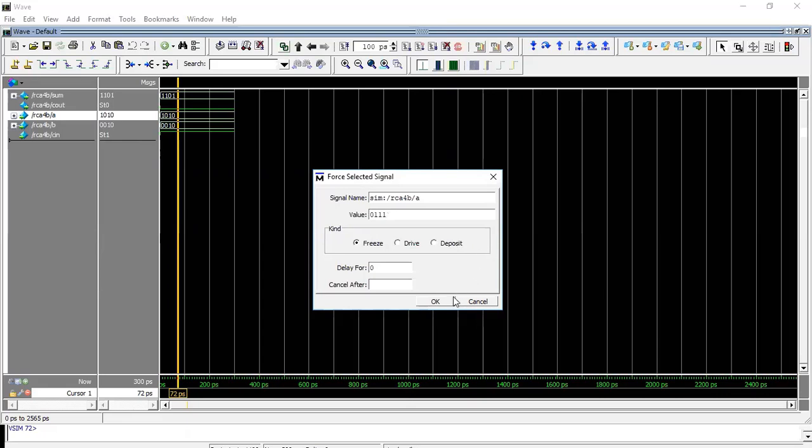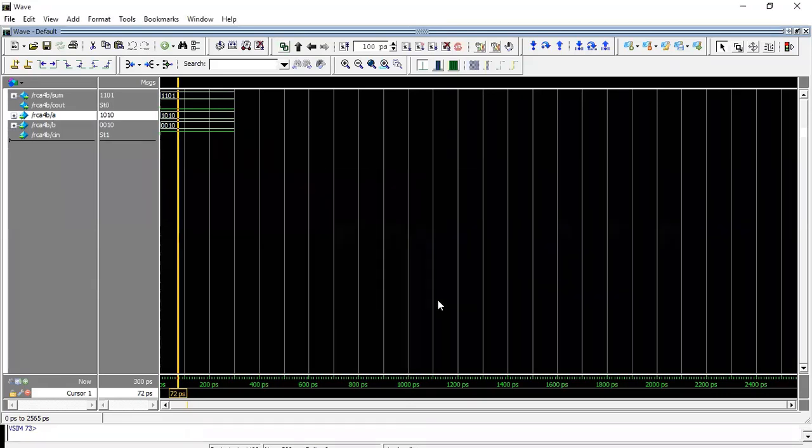So let me change the value of A to some other value, 0111. This is 7. So 7 plus 2 is 9, 9 plus 1 is 10. I need to get 10. Let's try to simulate again. Yeah, we get 10. So this is a simple ripple carry adder. Of course, you can extend this for any size. So now we have seen how to create one module and how to call one module inside another module.